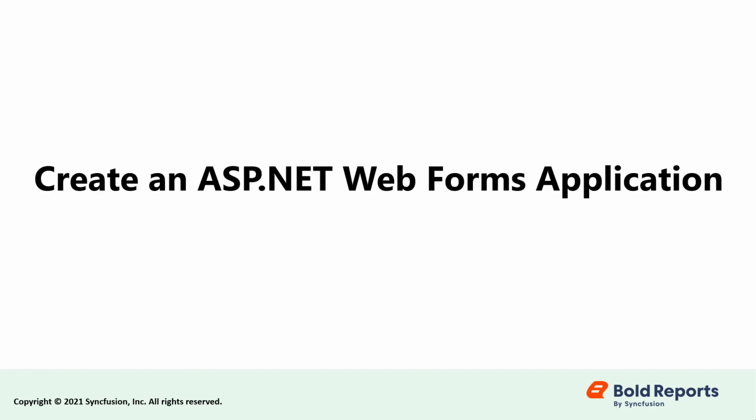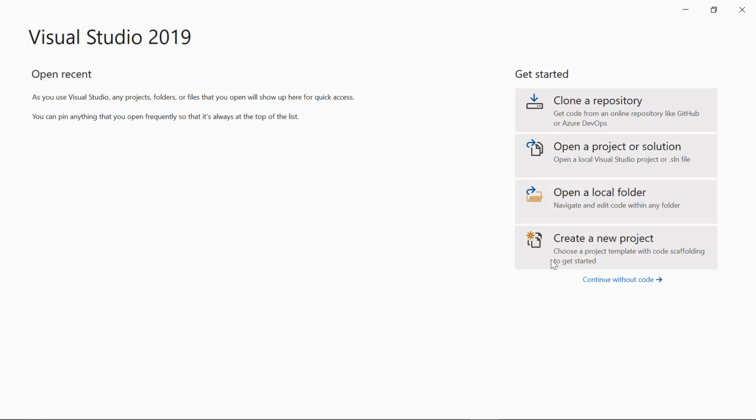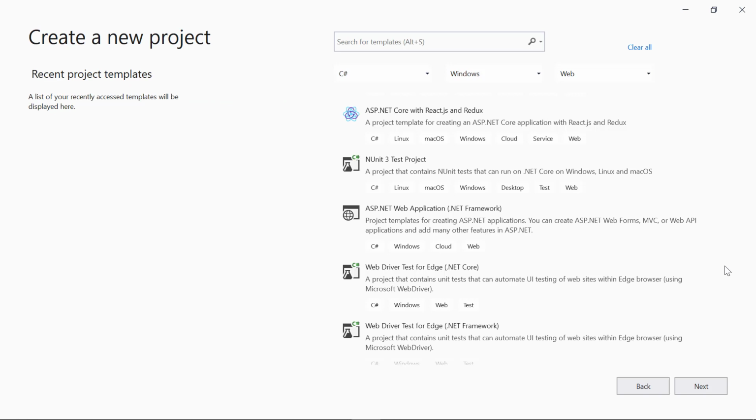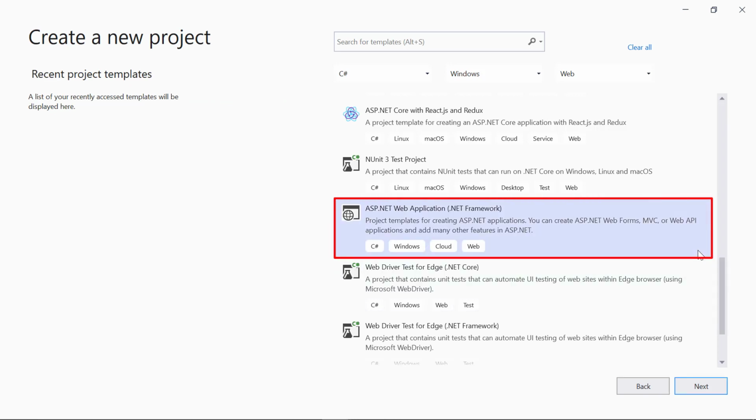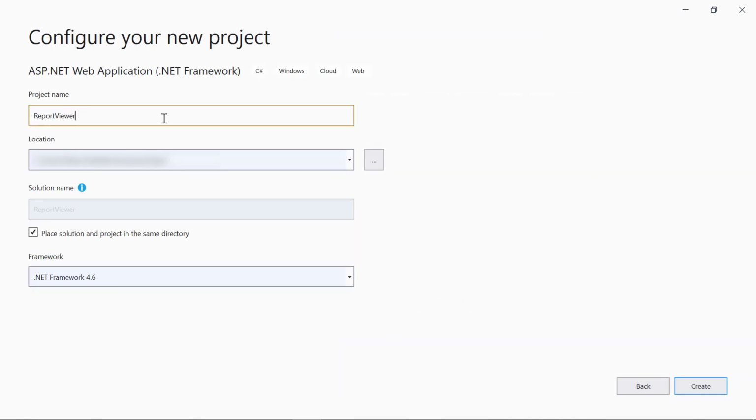Let's create an ASP.NET WebForms application. Open Visual Studio 2019, and click Create a New Project. Now, choose ASP.NET Web Application, .NET Framework, and then click Next. Change the project name, then click Create.